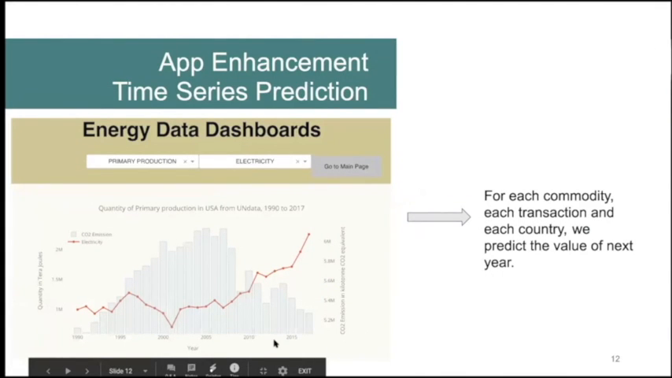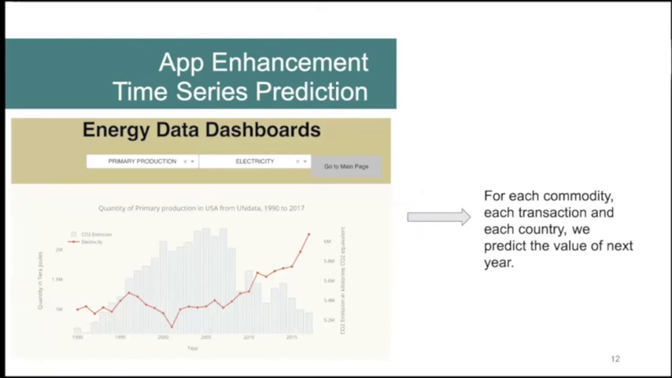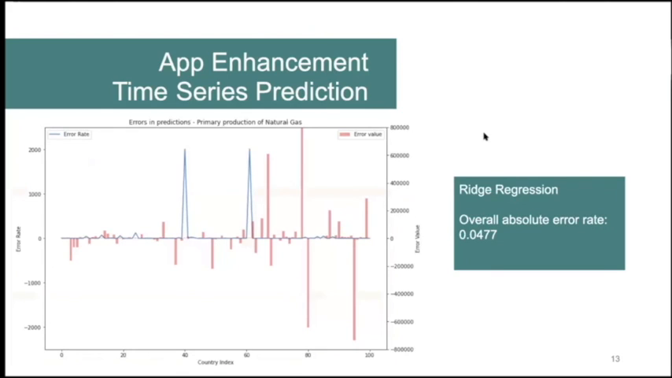So here we have the data for primary production of electricity for the USA from 1919 to 2019. Then for each commodity, each transaction, and each country, we predict the value of the next year. We use the ridge regression model, and here are the results that we have for the primary production of natural gas, for example. The x-axis is the country index, and the right axis has two dimensions. One is the error rate, another is the absolute error value.